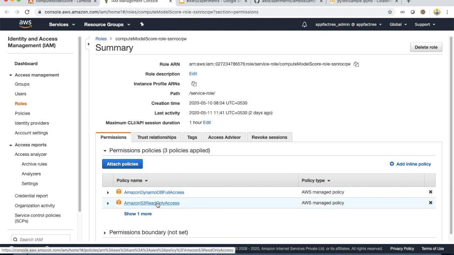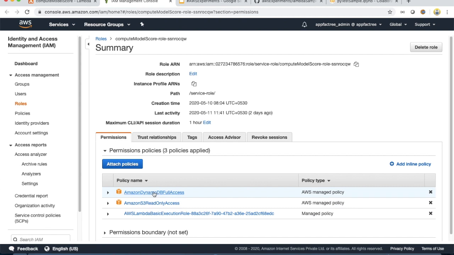As you can see, I have S3 read-only access, which I have given. In addition to that, I have DynamoDB full access. So in this particular context, if you want your Lambda to only write to DynamoDB and not read, you could give a customized permission saying that, hey, I only want to write to DynamoDB. So this is very critical. Unless you give this particular permission, your Lambda will not be able to interact with the DynamoDB service.